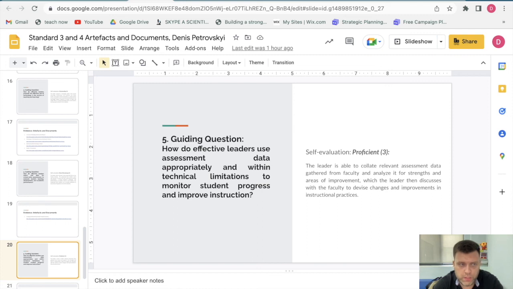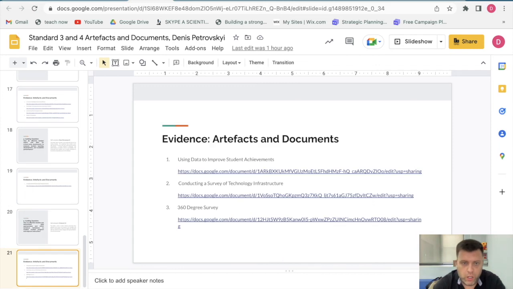And the last question for Standard 4: how do effective leaders use assessment data appropriately and within technical limitations to monitor students' progress and improve instruction? Here I've linked a 360-degree survey that I'm going to finish within the next few weeks, probably. Then I will have results on that, but for now it's just questions. Another two files are using data to improve student achievement, from the Moreland Platform, and conducting a survey of technology infrastructure, which I completed previously with my faculty, with the teachers. That's all.